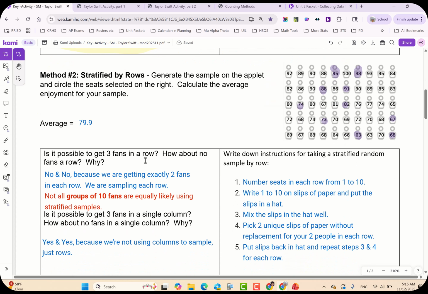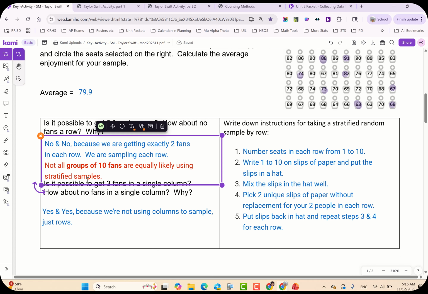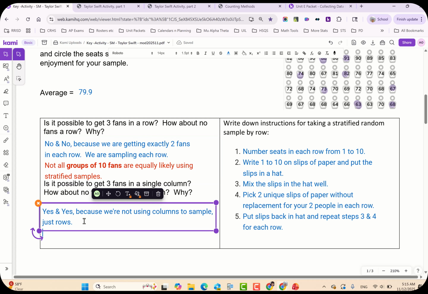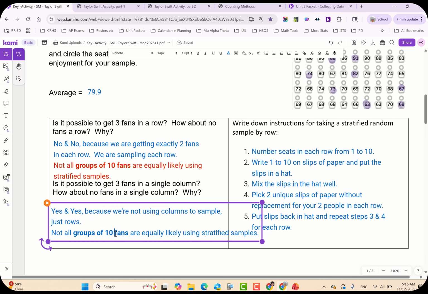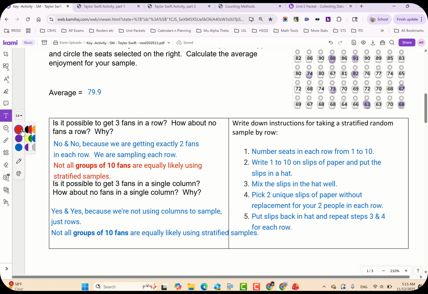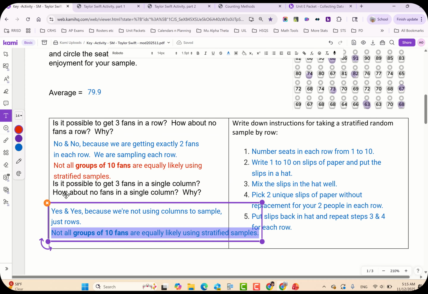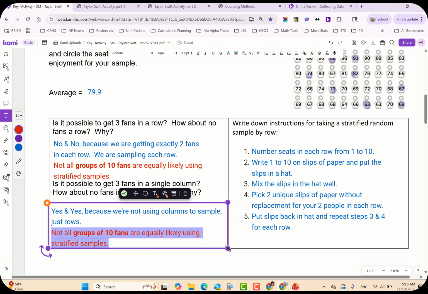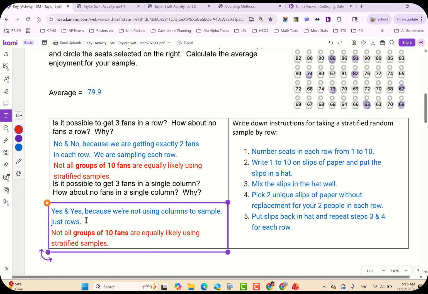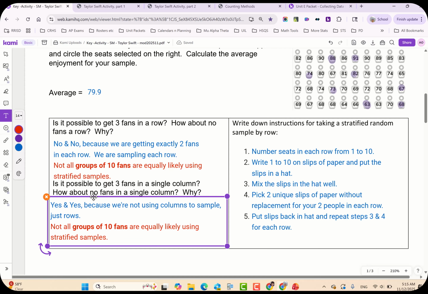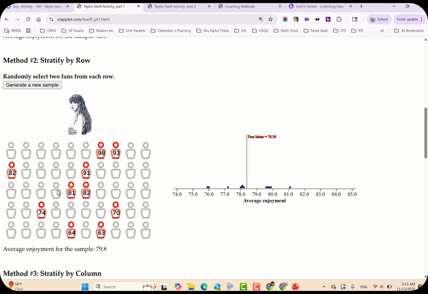All right. So let's get back to our stratified. And once I say no here, I can do the same thing here, and I'll put it in red. There we go. Thank you for letting me be weird and mark my text. Is it possible to get 3 fans in a single column? So let's look. Generate new sample. Yeah, you can get 3 fans in a column.